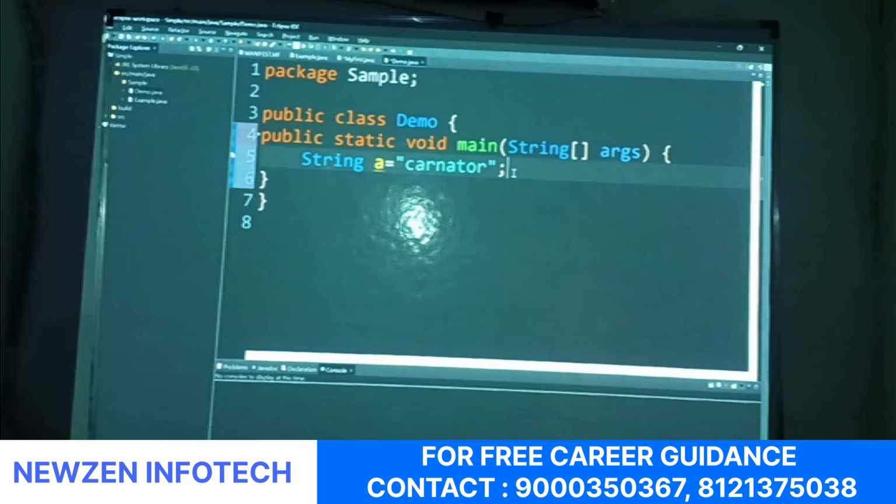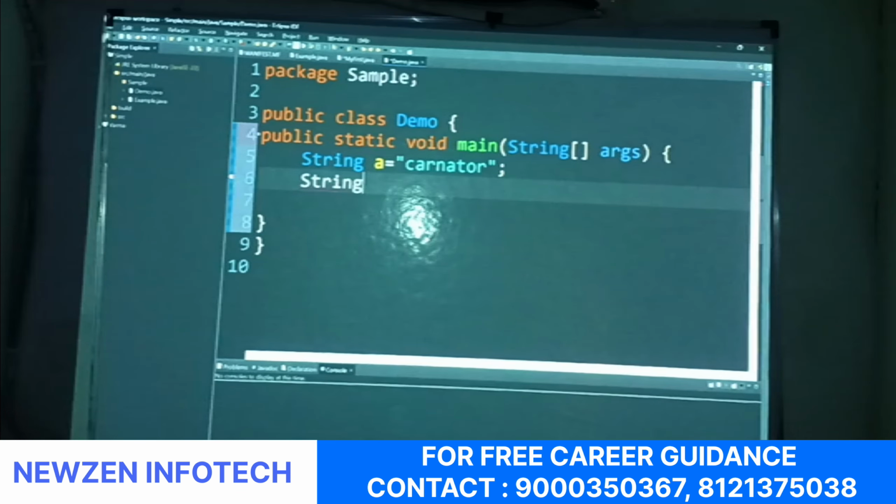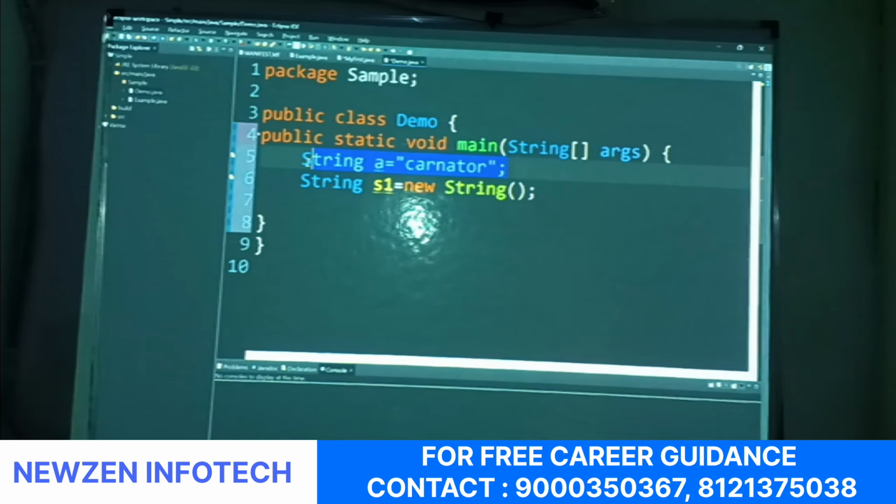This is one string, created by using a string literal. The second one is String s1 is equal to new String. This is the second way to create a string. The first one is a string literal, creating a string by using a literal. The second is by using the new keyword. Now these are the two ways we can create a string.